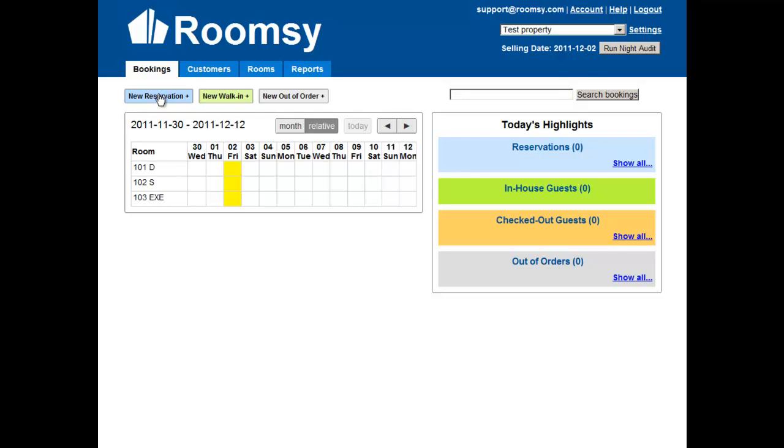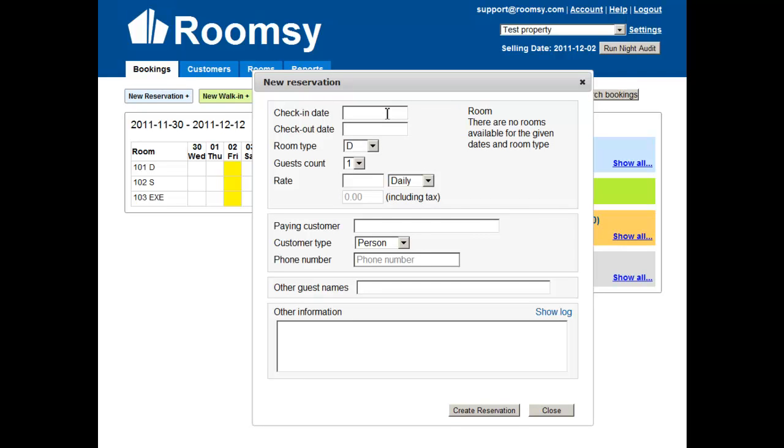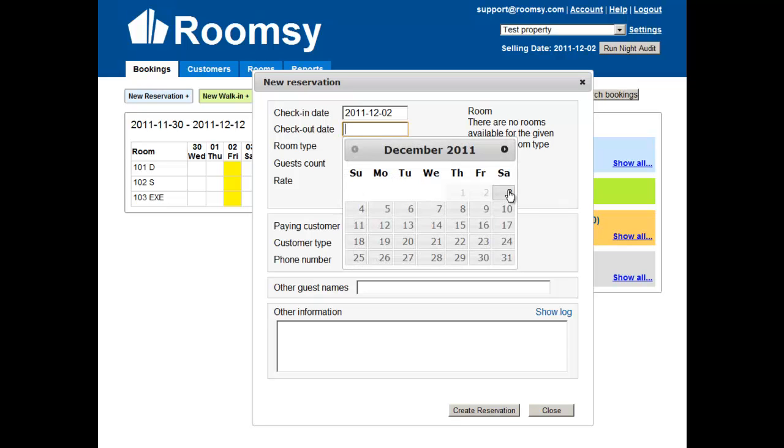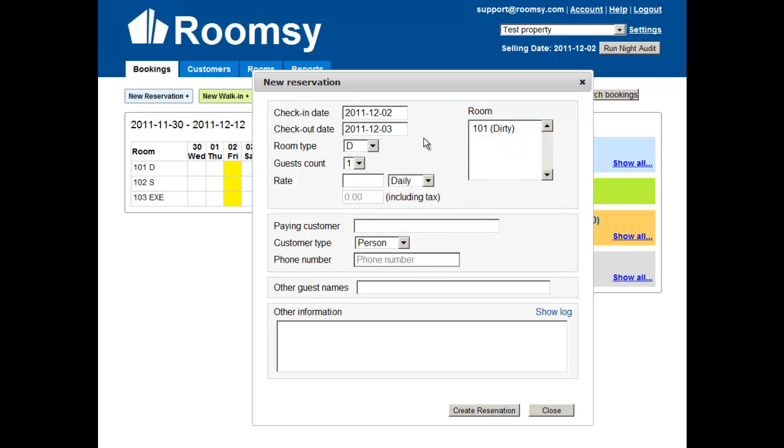So click on the new reservation, fill in the check-in date. We'll set that as today, and checkout date, let's say he's leaving day after. And notice how on the right section there's a room 101 showing now. That's because the room that is available for those following dates and the room type, which is a double, is 101. So if I change it to an executive room, you'll see 103 because that is the room that belongs to an executive room type in my hotel.